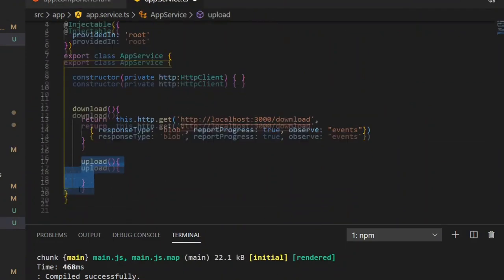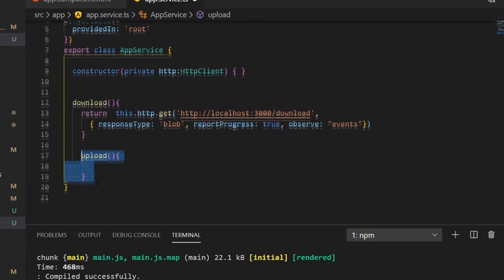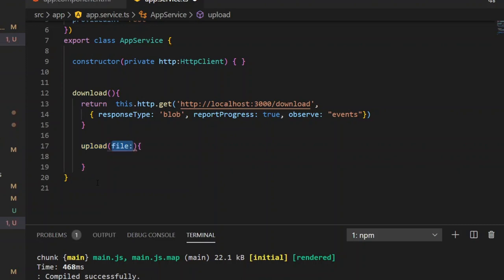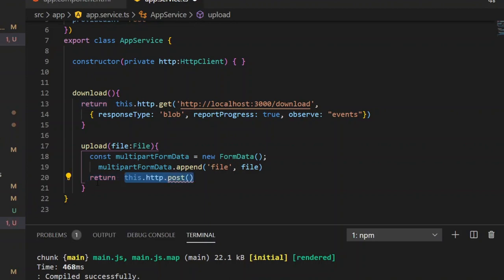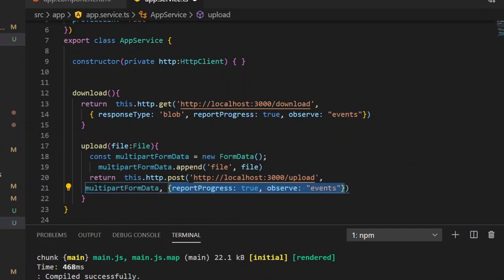Then I will go to our app service, and here I will add one more method called upload with the file as a parameter. Then I will create a new FormData. There I will append the file. After that, I will return the http.post method. In that, I will pass the URL, form data and the options.